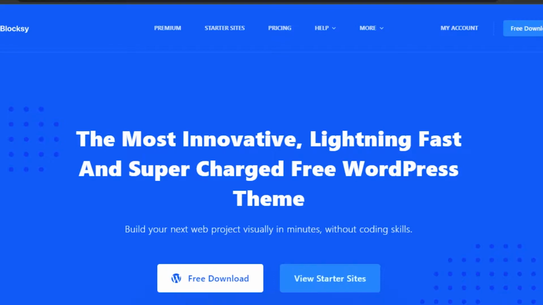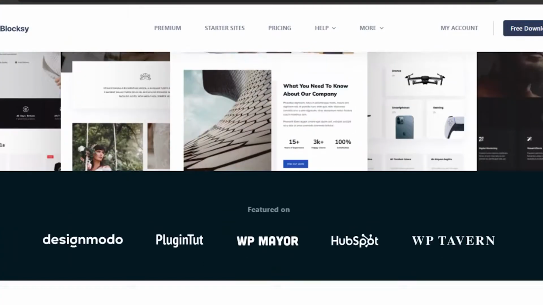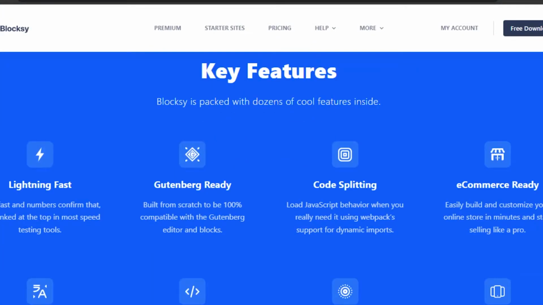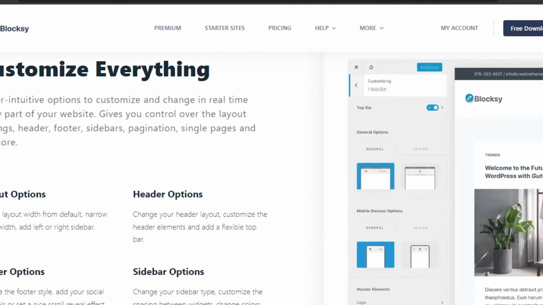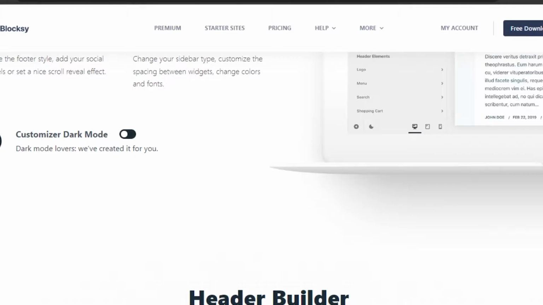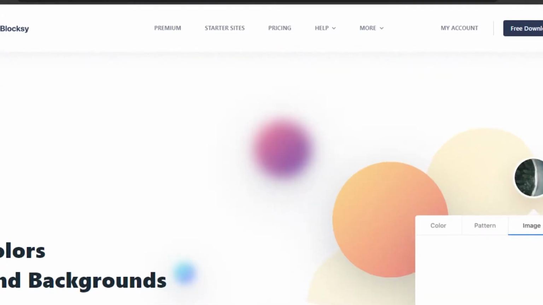So let's get started. First, you can simply go ahead and check out Blocksy. You can go to blocksy.com or creativethemes.com/Blocksy and it'll take you right here. Blocksy is one of the very famous website themes out there for WordPress, and it has a lot of different features and tools to help us create a highly customizable website with a lot of different interactive designs.